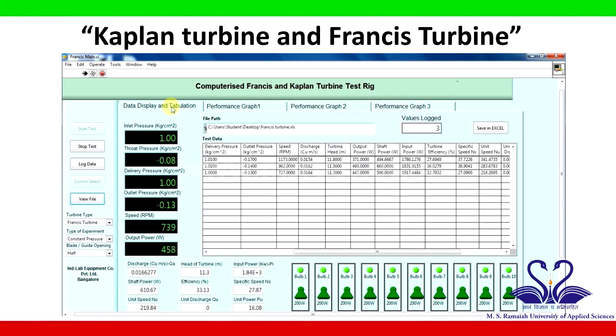Now we shall conduct the same experiment at a different guide vane opening. For that, let us switch off all the bulbs and manually set the guide vane opening to 3/4 or 75%. Once the valve is set to 75%, on the computer select 3/4 guide opening.